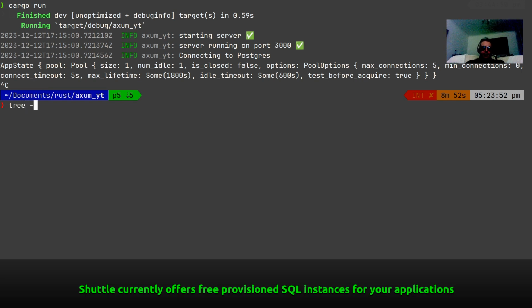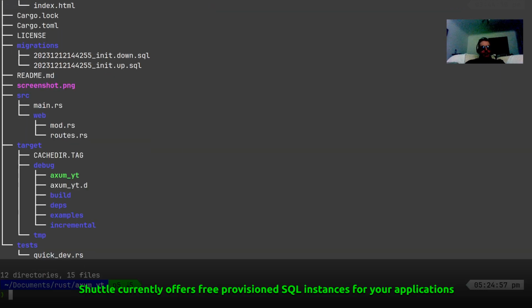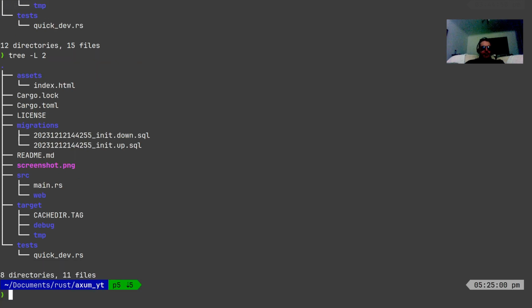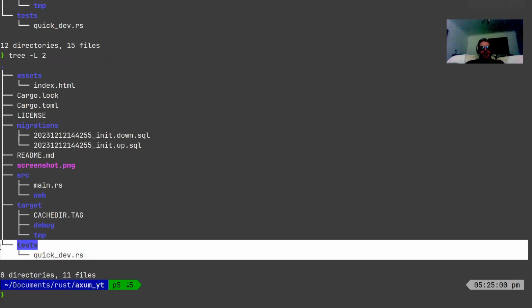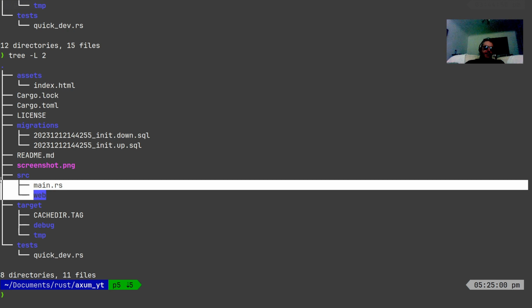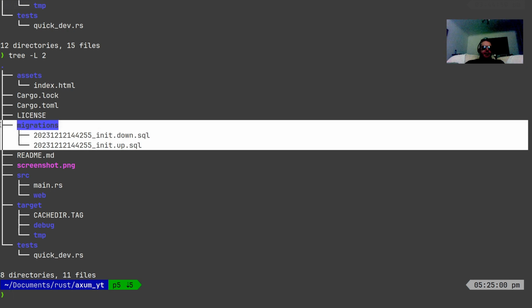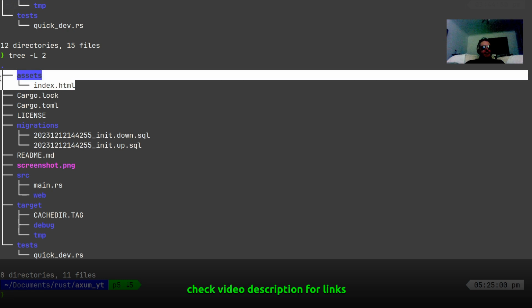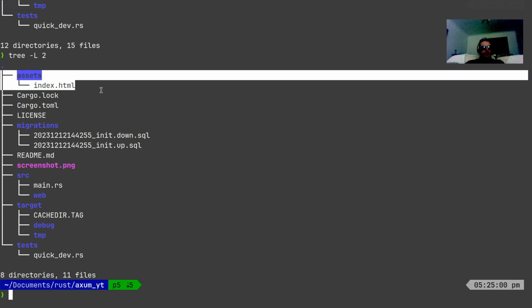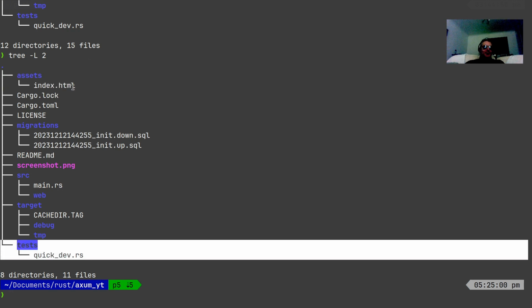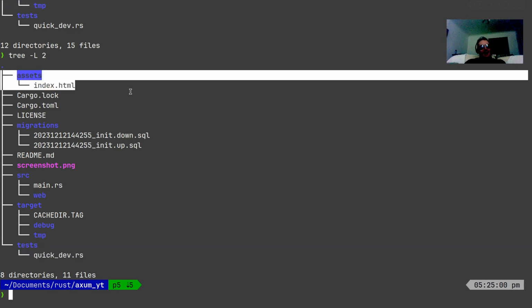So I'll just do a tree here as well. Maybe I'll just do 2. There you go. So that's the project directory structure. We've got tests with the quick dev, which I learned from Jeremy Chone. Source and the main, and within the web there we've got the routes. The migrations, I learned that from the website I've shown you. The assets, I learned that from Shuttle. So yeah, Jeremy Chone, CodeVowWeb, and Shuttle. I'm not stealing other people's stuff, but I'm learning from them. So hopefully that's okay. That's cool.